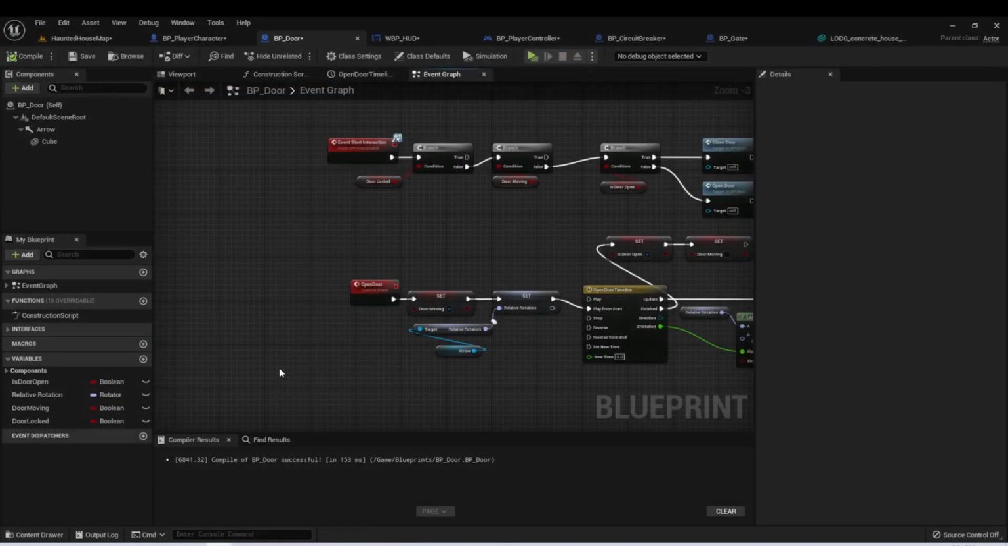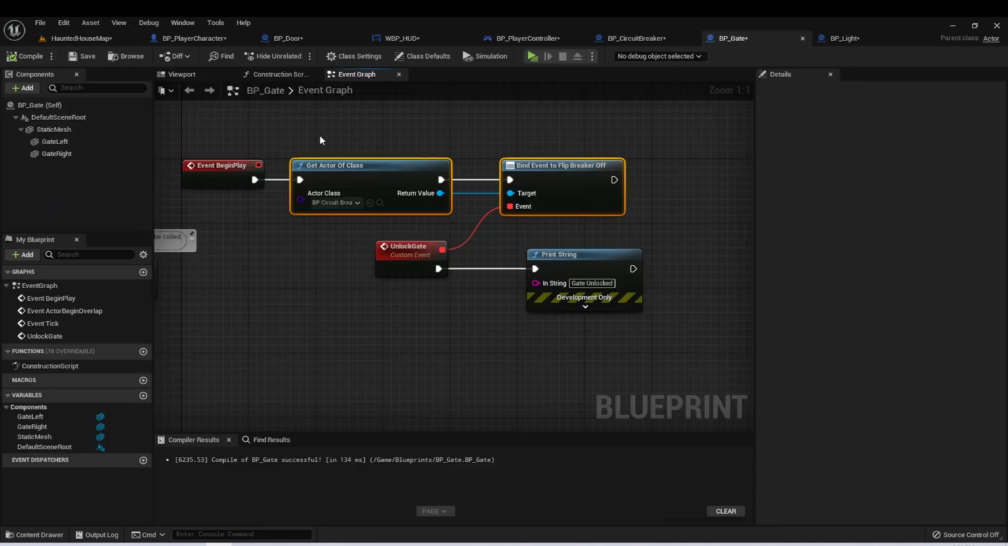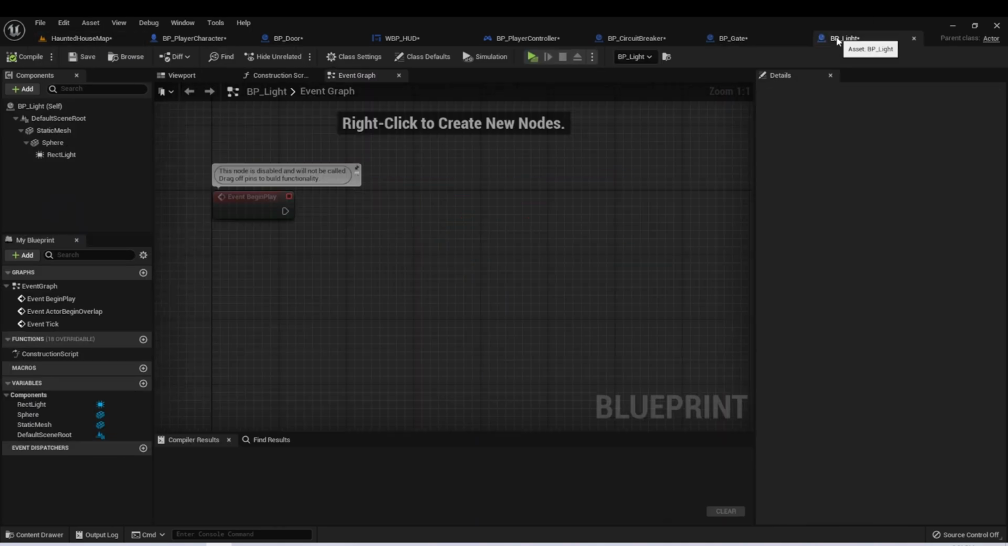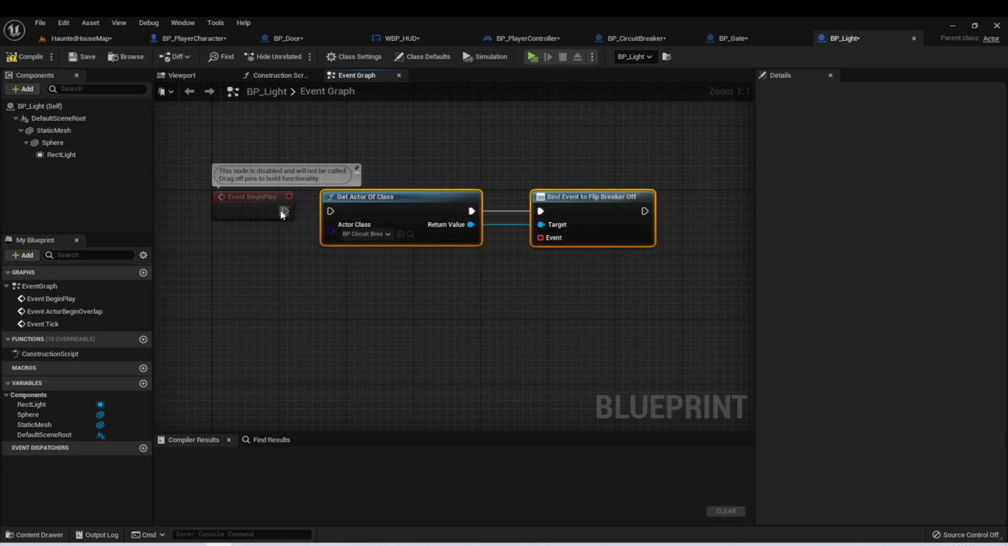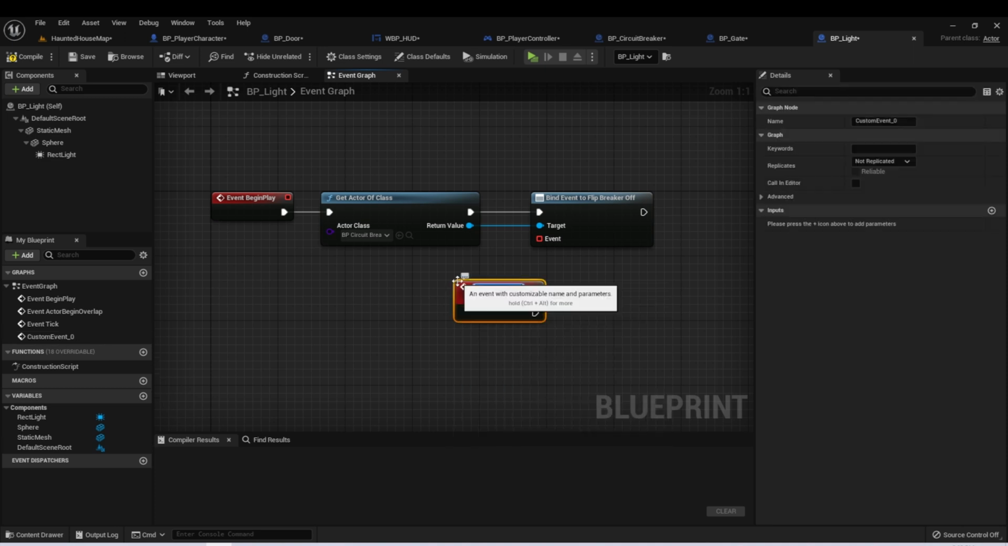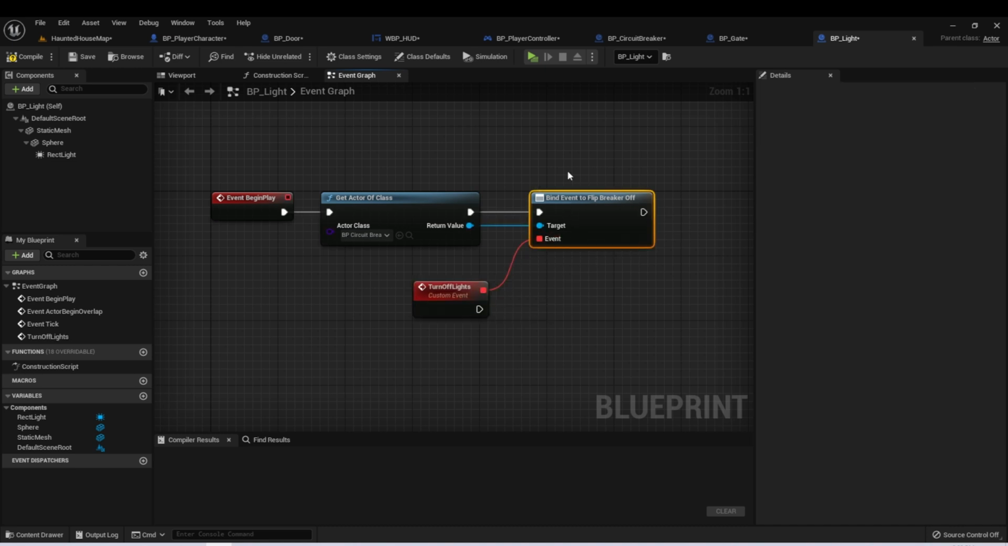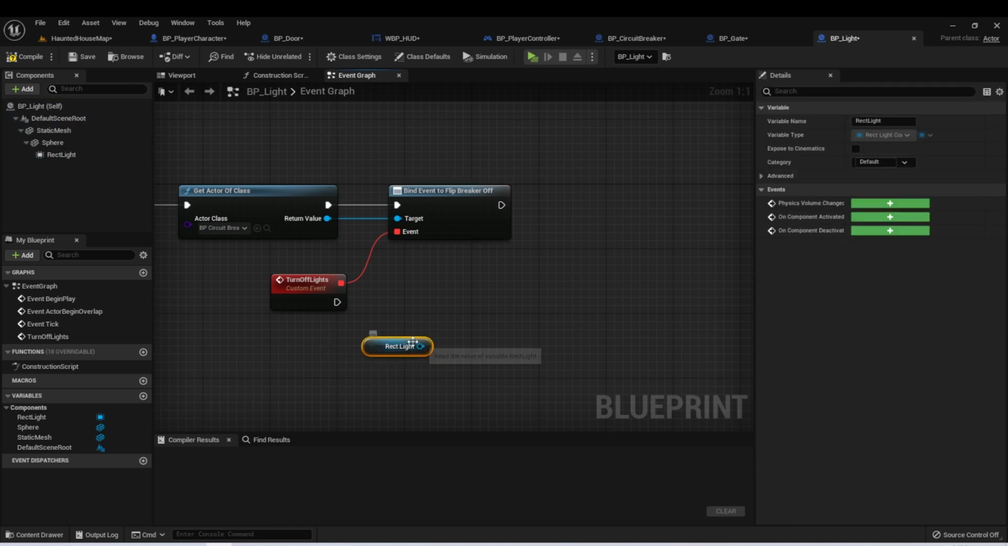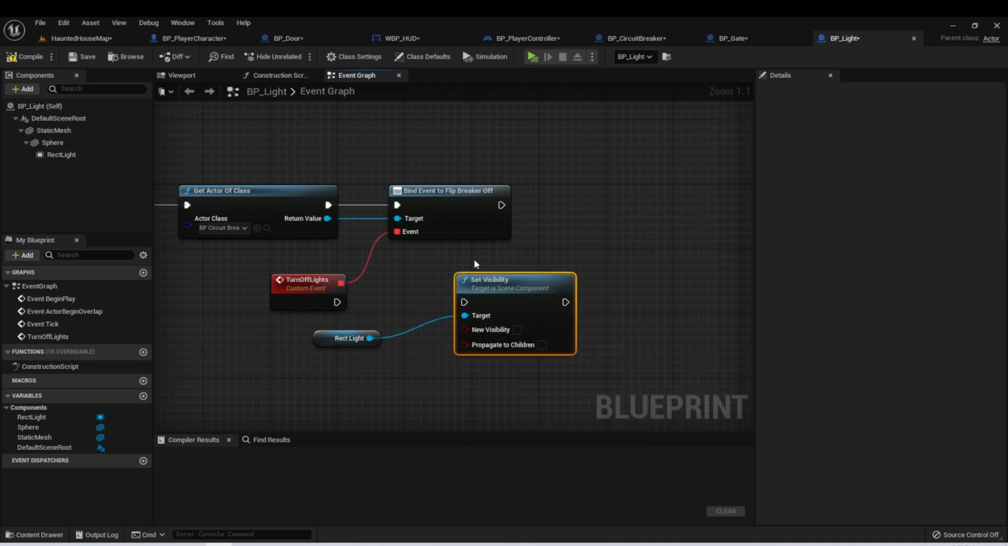As one final challenge, I also want to turn off all the lights in the house when we trip the breaker. So I'll copy these two from the gate, and then here in BP Light, I'll just paste them in and create a new custom event called Turn Off Lights. And we'll bind that event to the flip breaker off event. And this can be just as easy as taking our rectangle light and setting visibility to false.